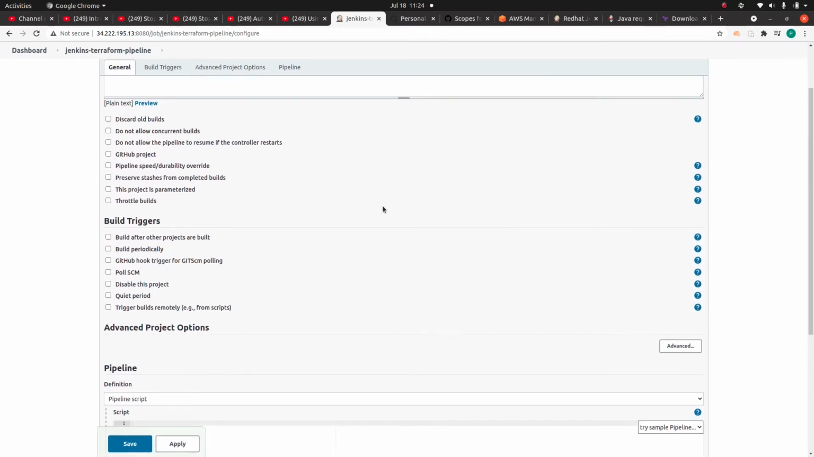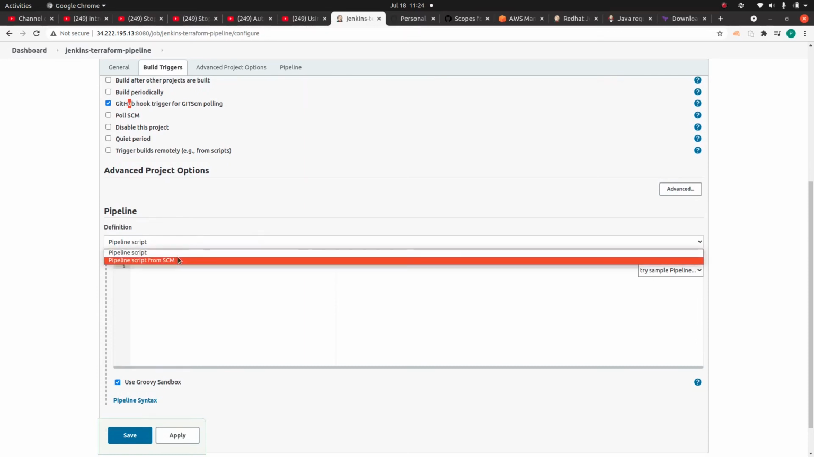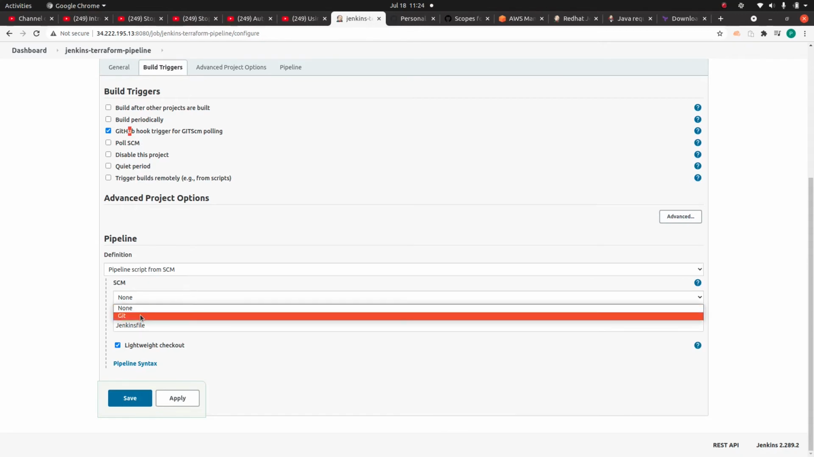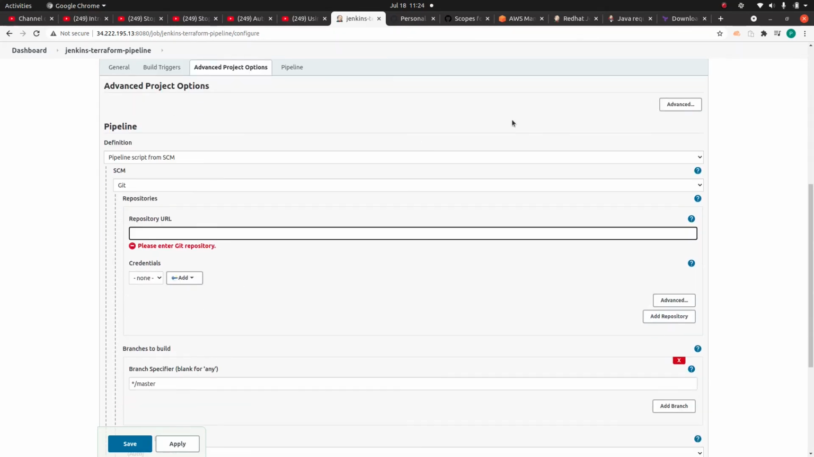Make sure you have something called GitHub trigger for Git SCM polling. I'm going to tell you what exactly this is going to do, just give me a few minutes. And pipeline script from SCM. Basically I'm telling it to go to GitHub and pull the file. So what exactly is that file?